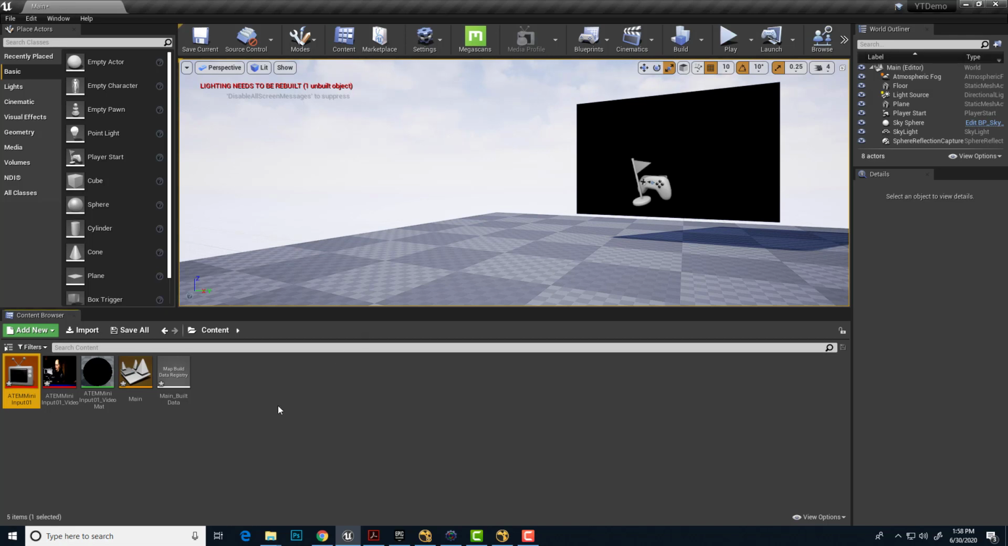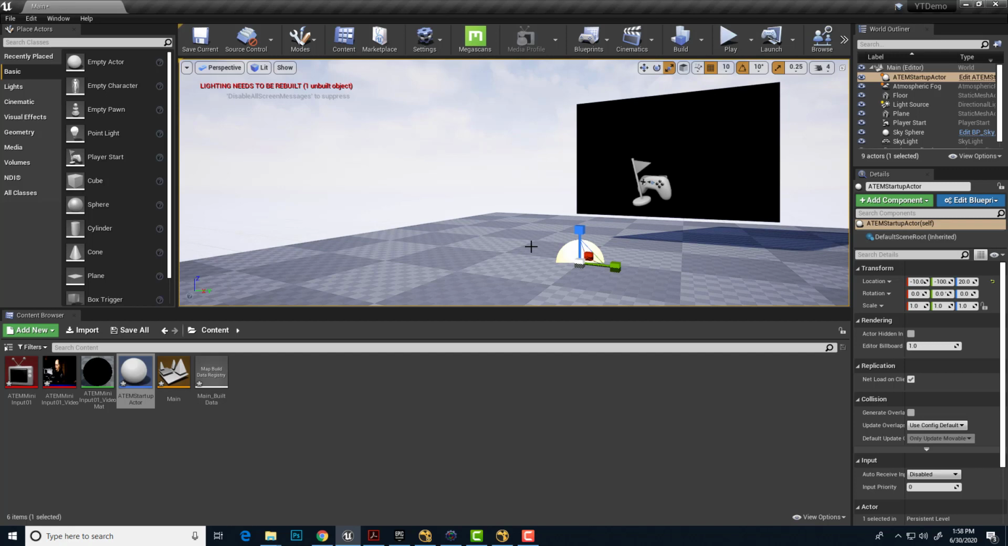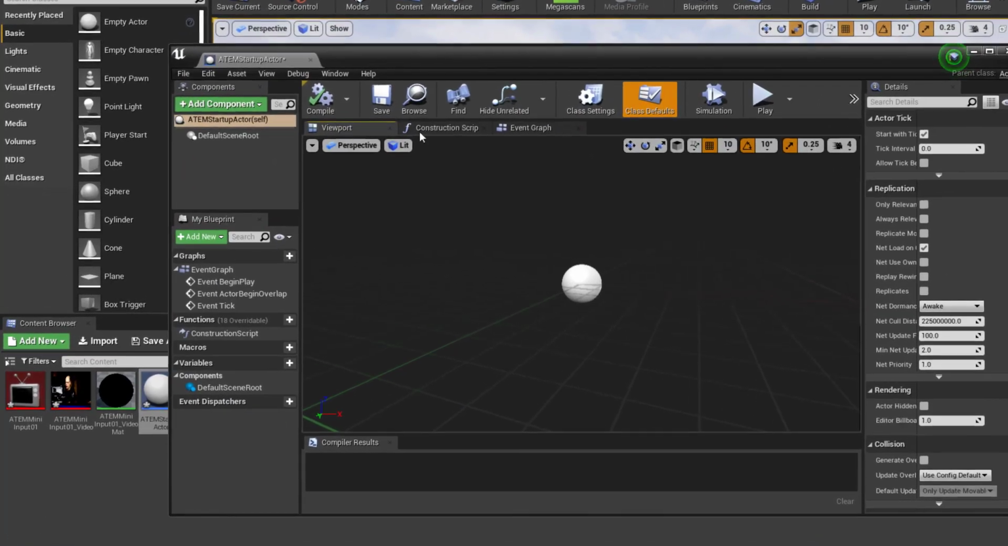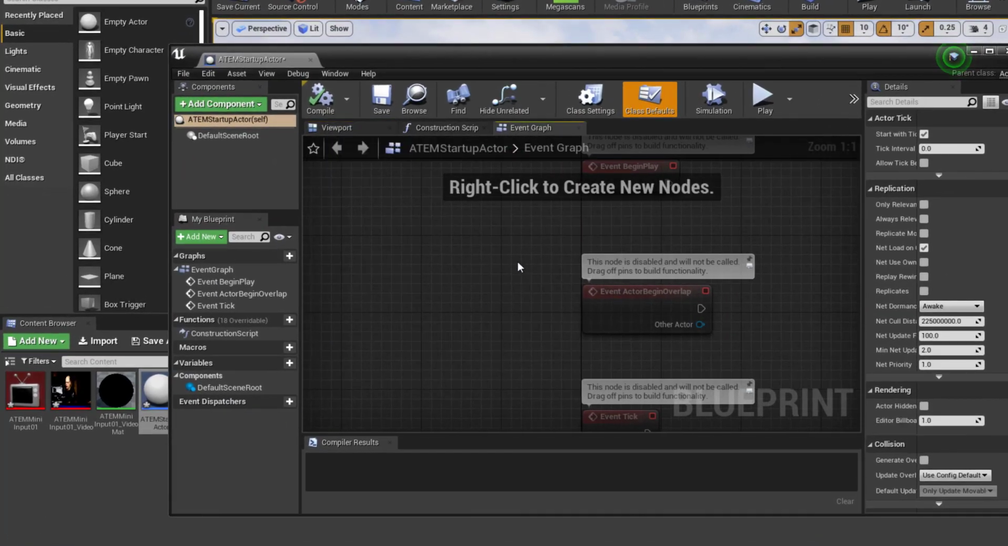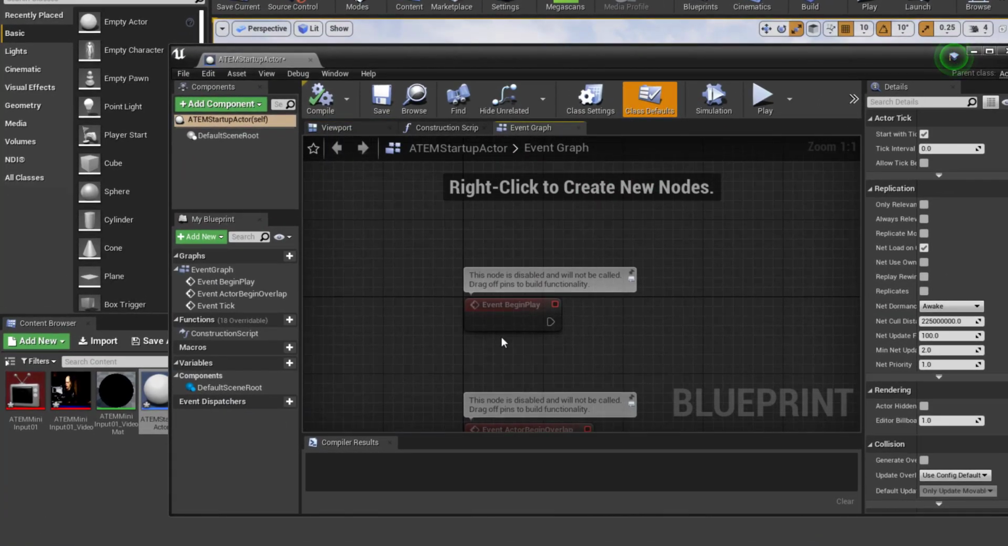To catch that event begin play, I'm just going to create a blueprint actor. So right click, we'll do a blueprint. I'll choose actor and call this ATEM startup actor. We'll drag that actor out into the level so that it will receive the event. And then finally, we just need to set up the blueprint. So double click, open this up. It will look at the event graph. Right mouse drag so I can see the event begin play.